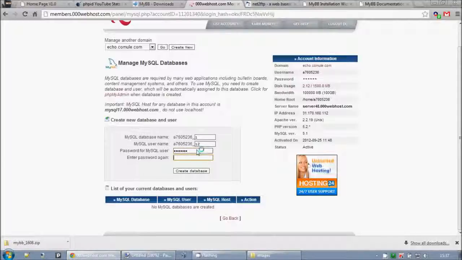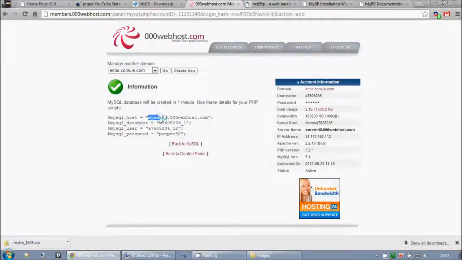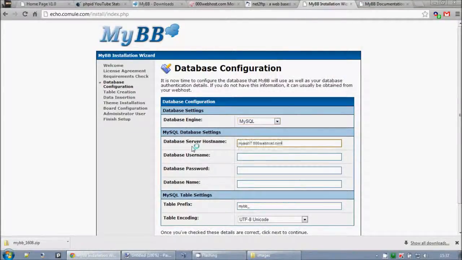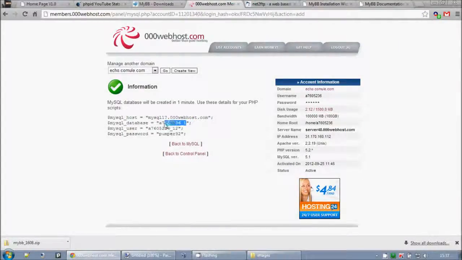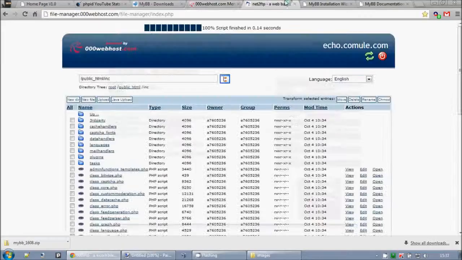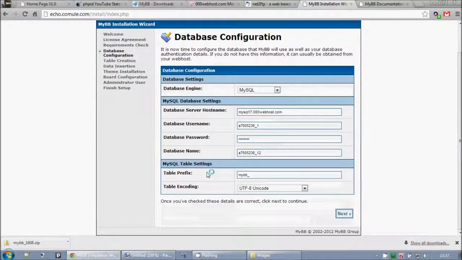Put our password, jump back over here, and it wants us to go to MySQL. Obviously you've got to remember it is not localhost, it will be a MySQL something, the number, and then 000webhost.com. The database username, again, will be your account name, and then whatever you've chosen to be at the end, and then the password, which only asks you once, which is unusual. Then you have the database prefix, which you can change if you want to install multiple versions of this in one database, which for this we don't need to. We can leave that as it is, and go next.